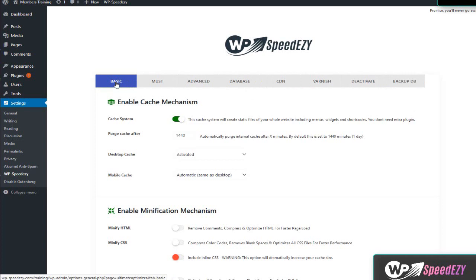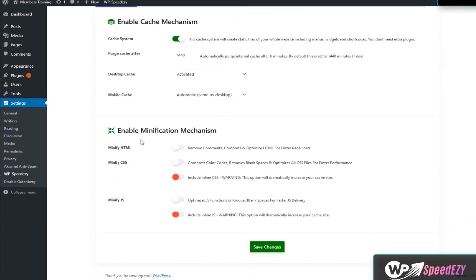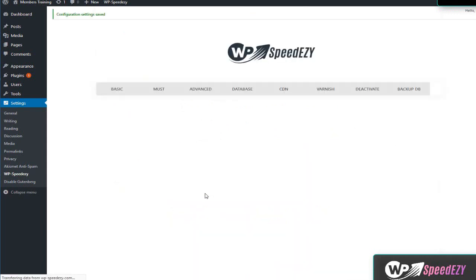And we start out with the basic settings, which enables our cache mechanism. And we can control the purge. We can control if it's activated on desktop or mobile. And we can come down here and we can enable minification mechanism. We can minify the HTML, the CSS, or the JS, all which will increase site speed. We simply click changes and they're implemented.